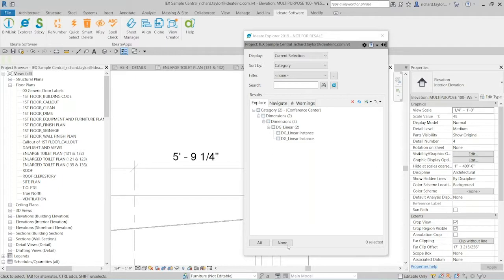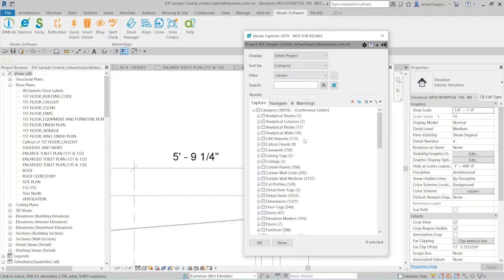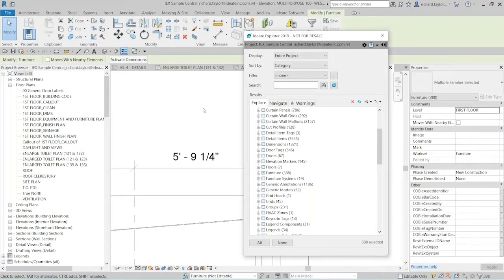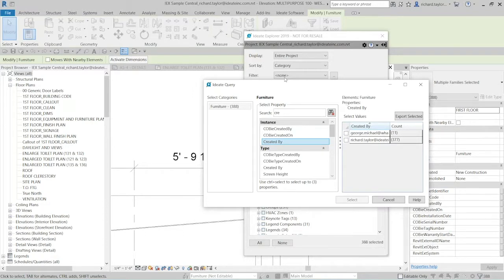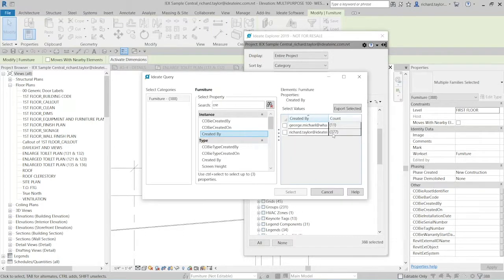So as an example, let's say I come over here and go to the entire project again, right? And I'm just going to select here, let's go down to furniture items. So I'll do furniture, and I'll do that query. And another thing that we've added fairly recently is the model group information, but I also want to say, created by, that's what I'm looking for. So you see that it's created by. And so here, I've got my joke that I did in this particular project. I've got George Michael and Richard Taylor.